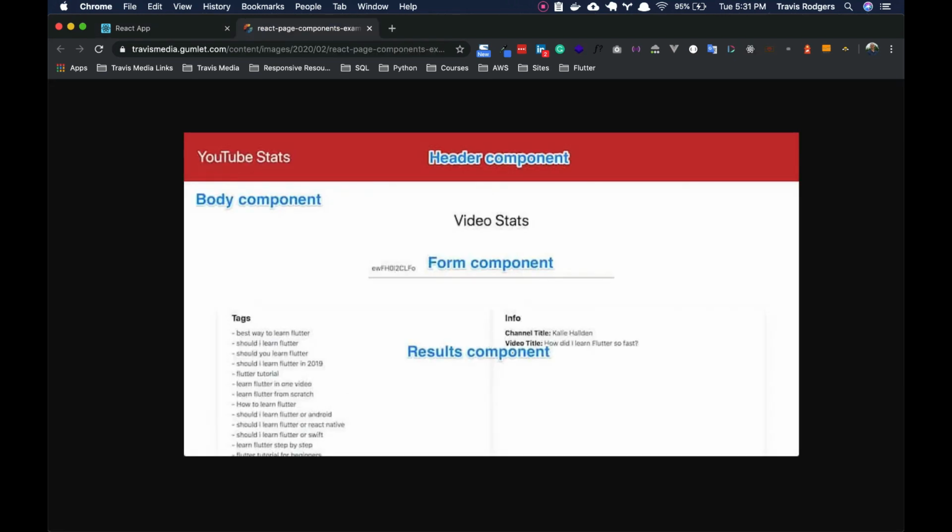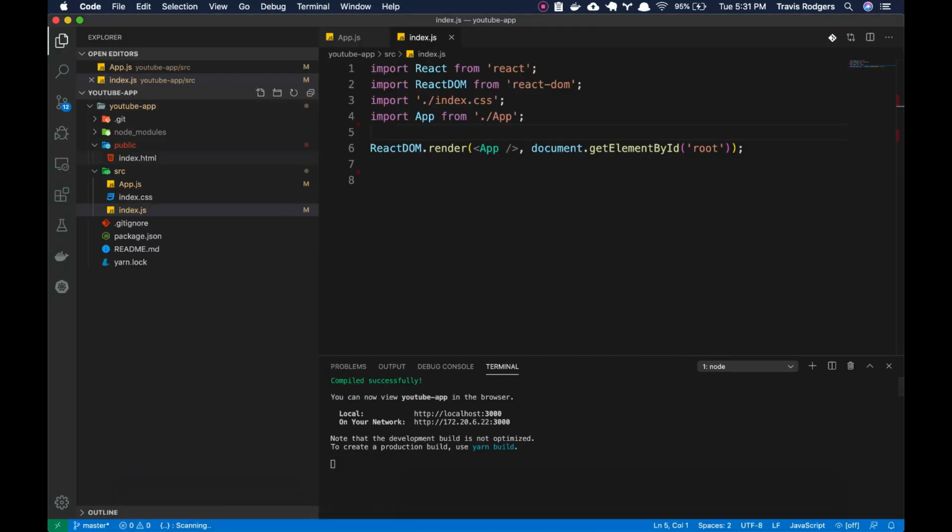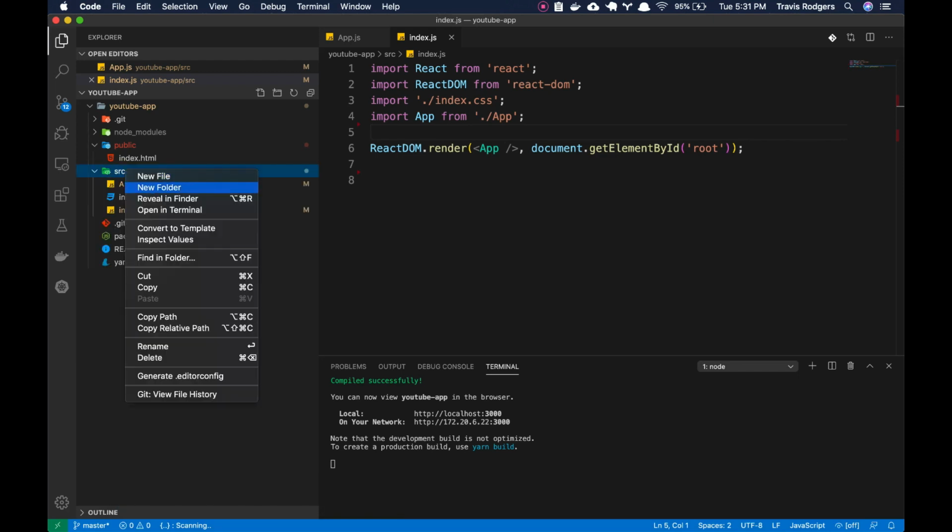So here's kind of the rough image of the components we're going to have. We're going to have a header component, a body component. This whole thing is a body component. A form component, and some results here. So a results component. So let's go ahead and build this header component. In my source folder, what I'm going to do actually is create a components folder.